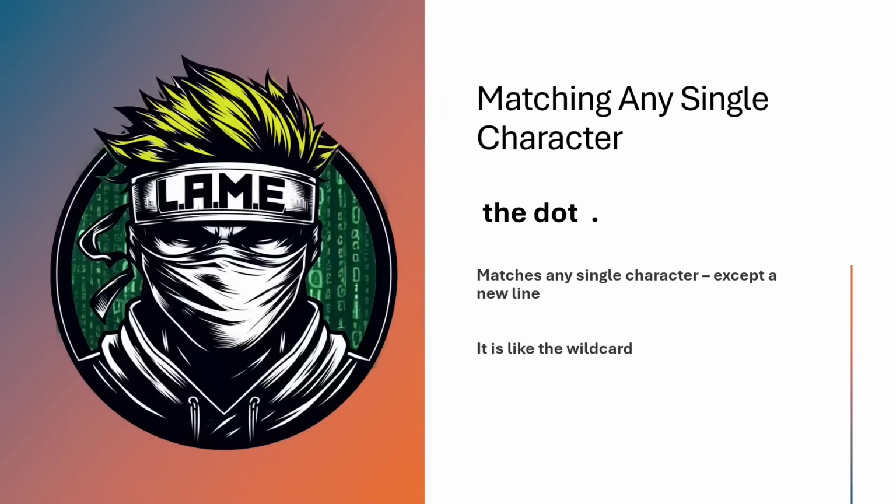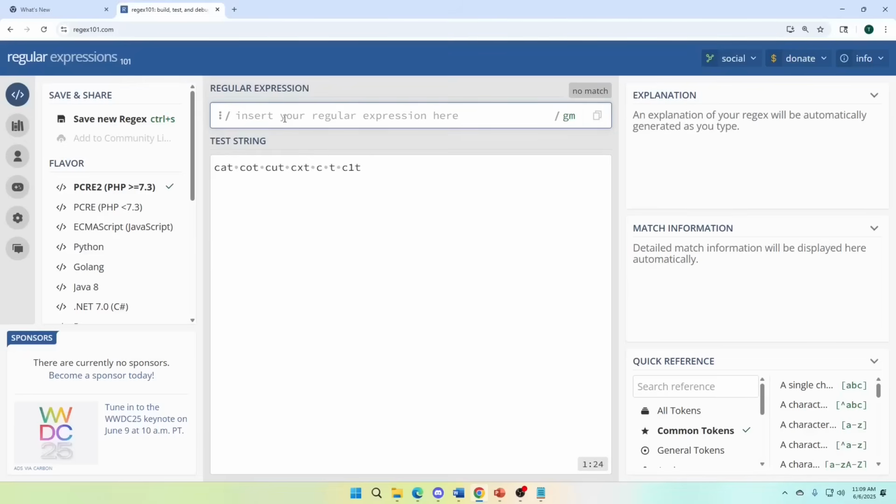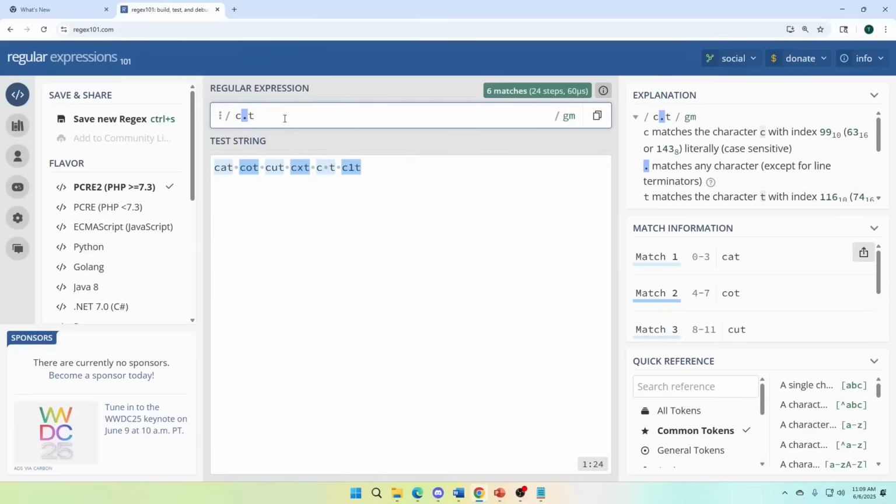Let's start with one of the most powerful metacharacters, the dot. In Regex, the dot matches any single character except a new line by default. Think of it as a wild card. Let's try it. I'm typing c.t here. This means match a C, then any single character, then a T. Now let's test it with this string. Hit enter and check it out.